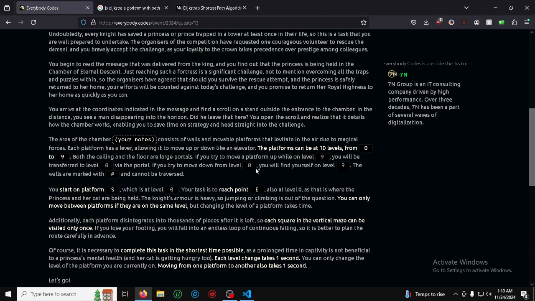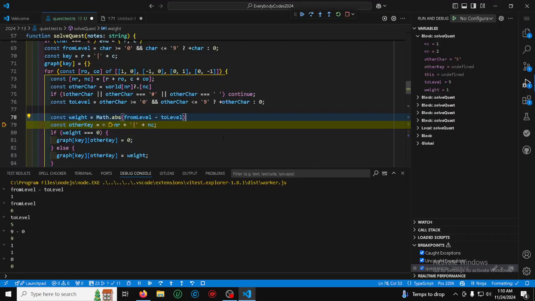The portal, go down from 0. You find yourself on level 9. Where is the thing? So the shortest path between these is not subtracting them. It can be going through the portal. Okay, I'm even trying to think of the brute way of doing this. Like, do I do something 10 times?